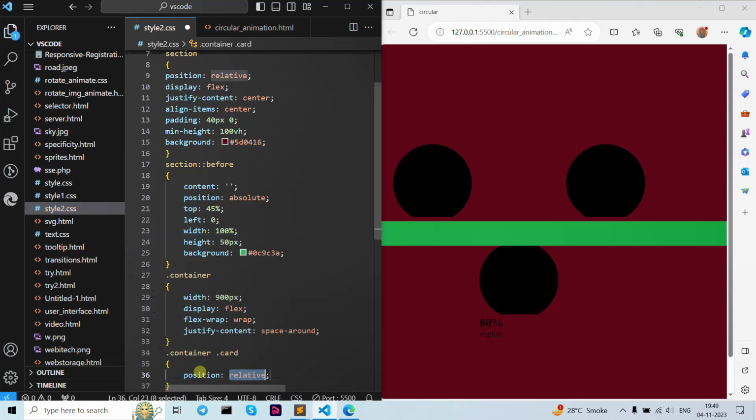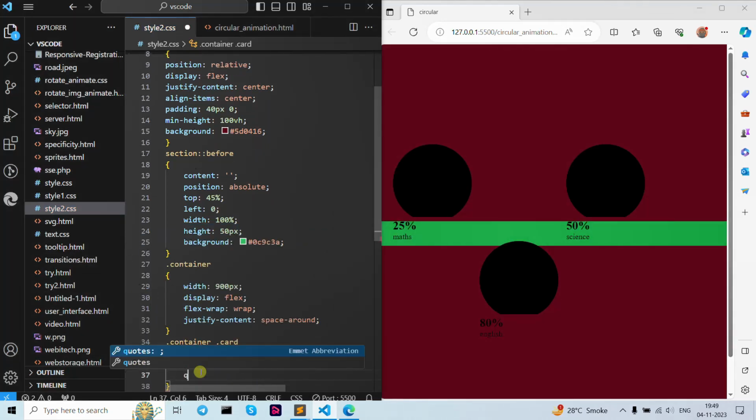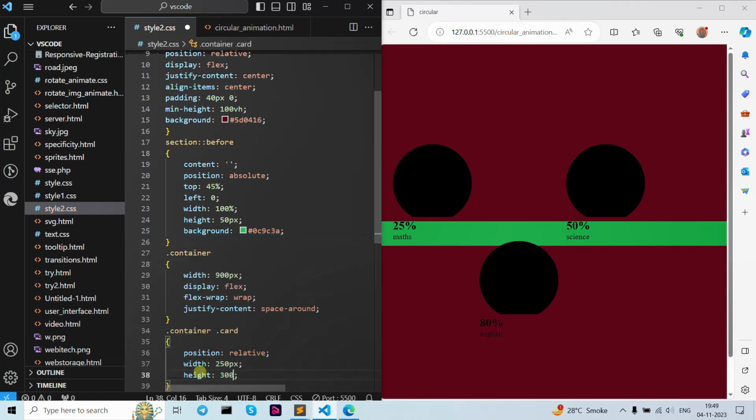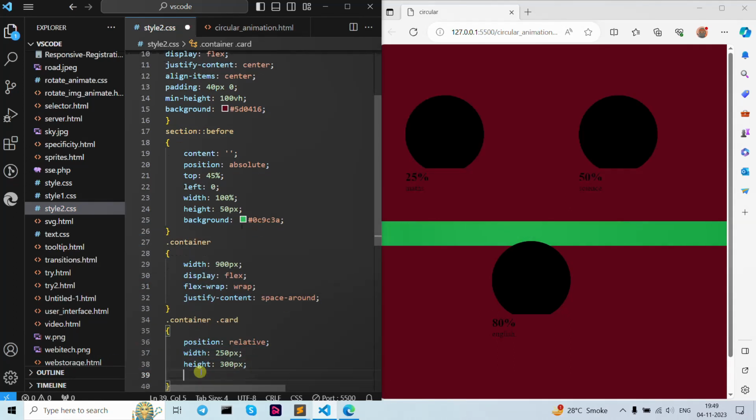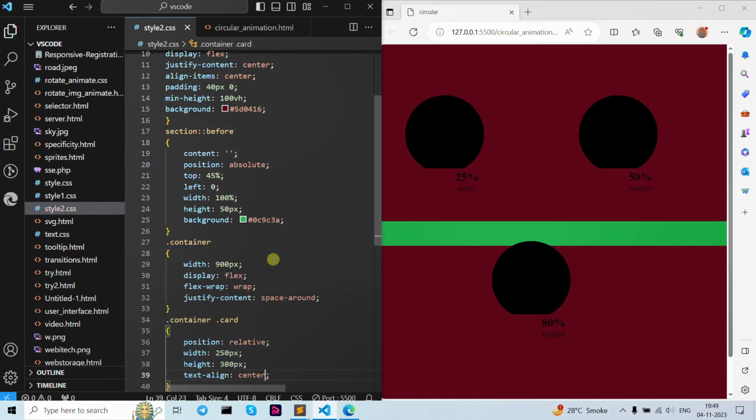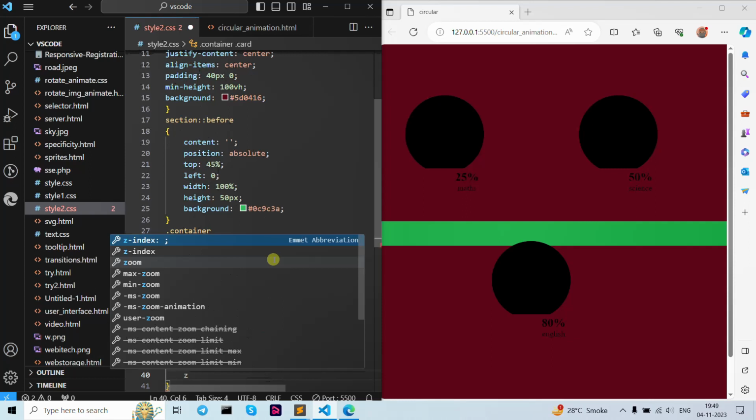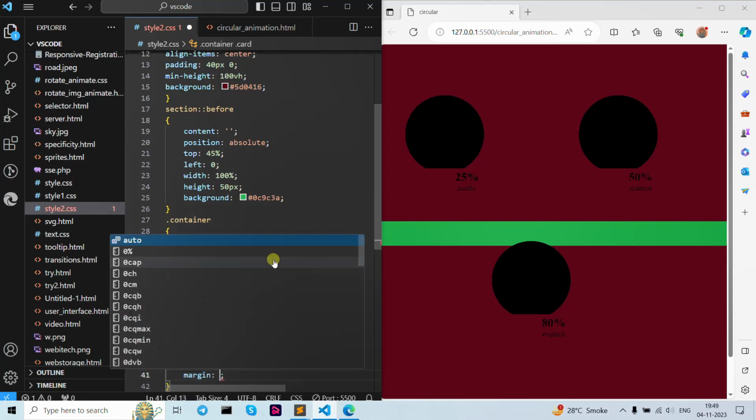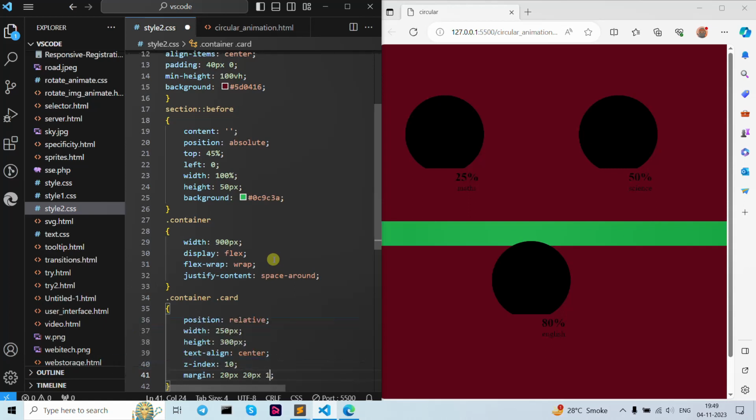Let's give it the position as relative, then width as 250 pixel. Let's give it the height as 300 pixel. Now let's give it the alignment as center. As you can see this is our text, so let's give it the text align as center, in center mode right now. Let's give it the z-index as 10. Let's give it the margin as 20 pixel and 10. If you want, let's give it 60 pixel.